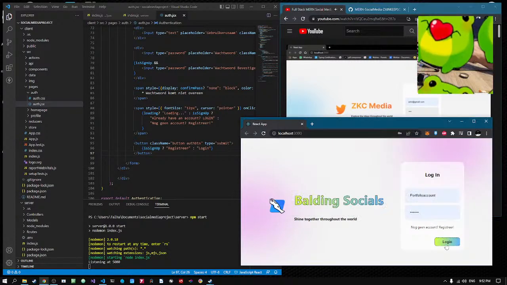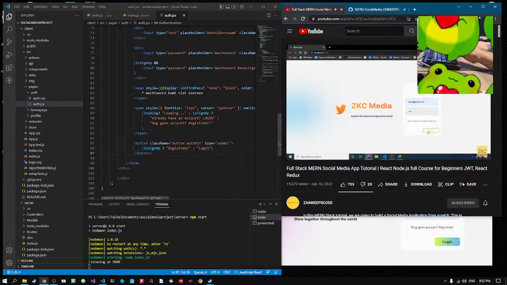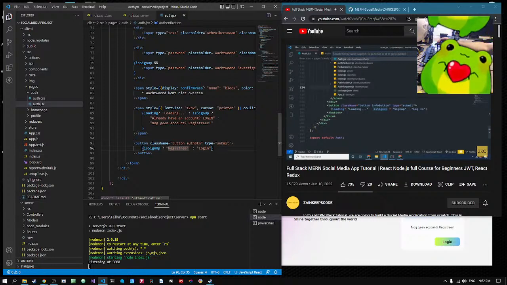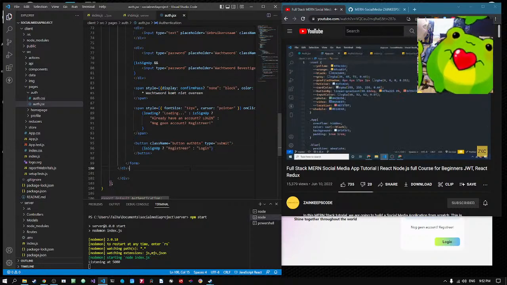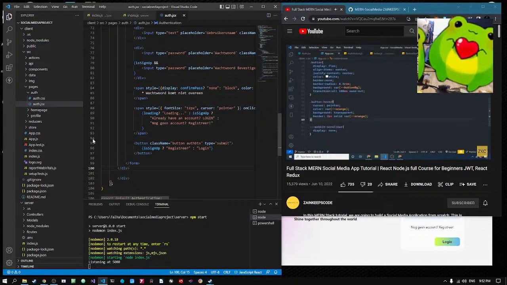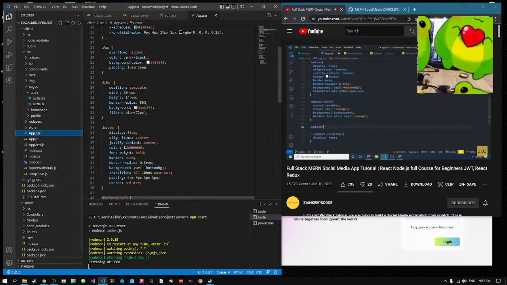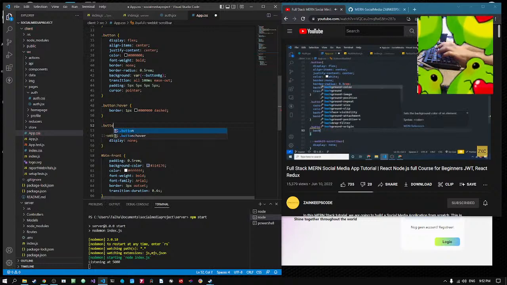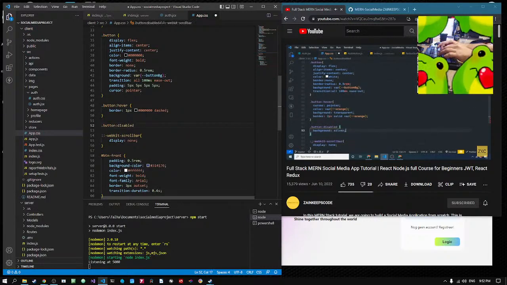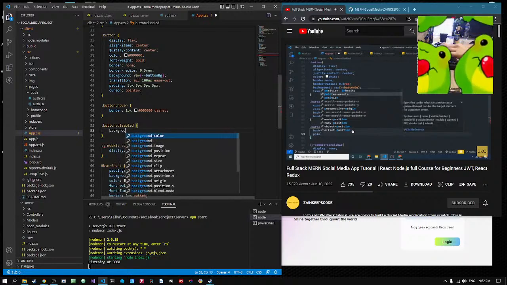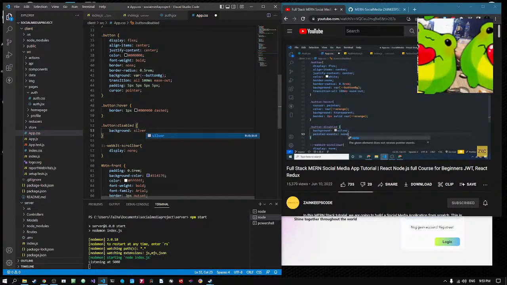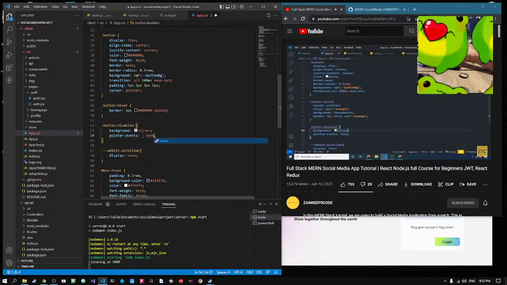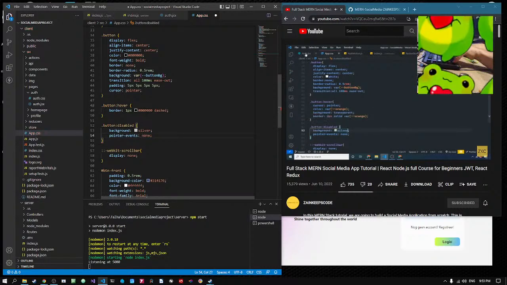I also want the button to not be clickable when something is loading and pending. To do that, I am making a class in my app.css. Inside app.css I have my button hover, and now I am making a button disabled. On button disabled, I will simply make the background silver, and my pointer events will be none, because by setting pointer events to none, the area becomes unclickable. Let me save this, and now I have to apply this class on my button.